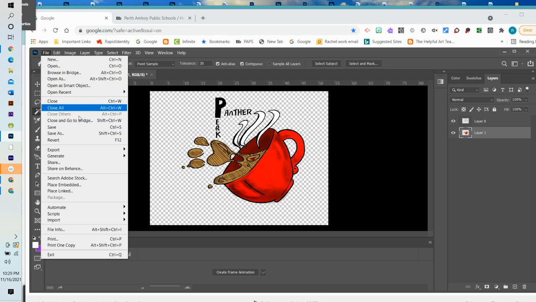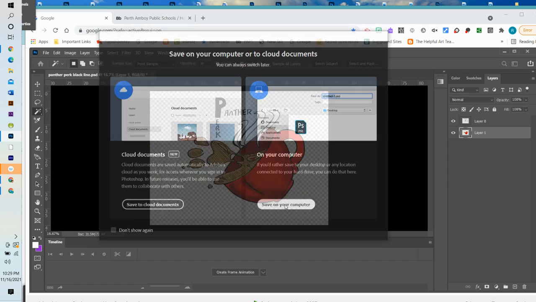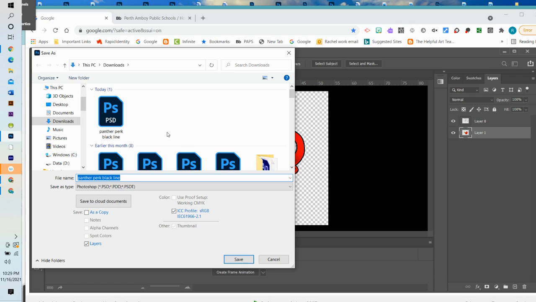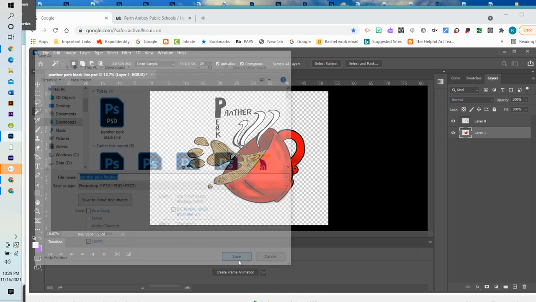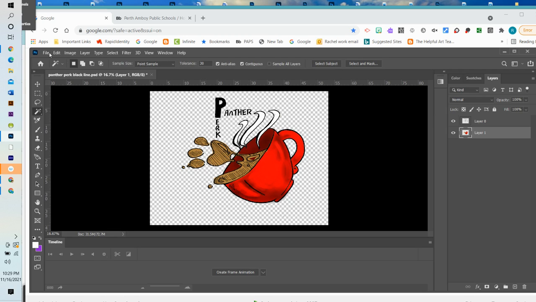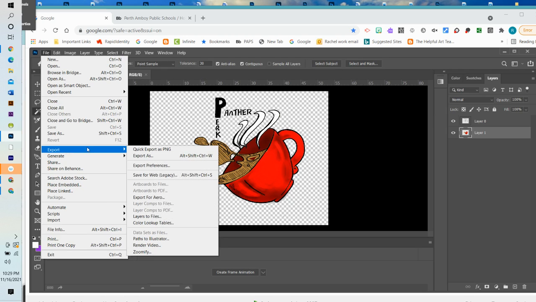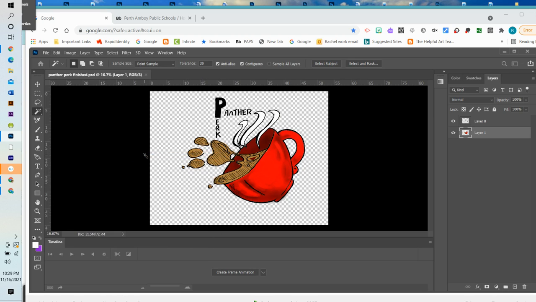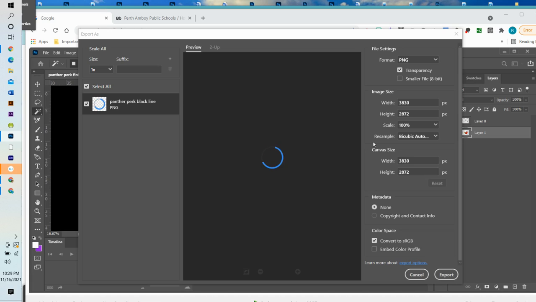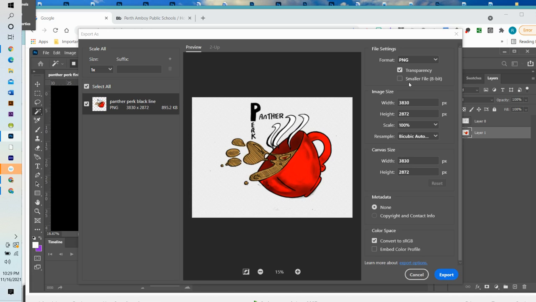So let me just save this file, save as, save on your computer, and it's Panther Perk, and this is not Black Line, this is Panther Perk finished. Okay, save it, hit OK, and then you're going to do File, Export, Export as, and you want to make sure that you have saved it with transparency.